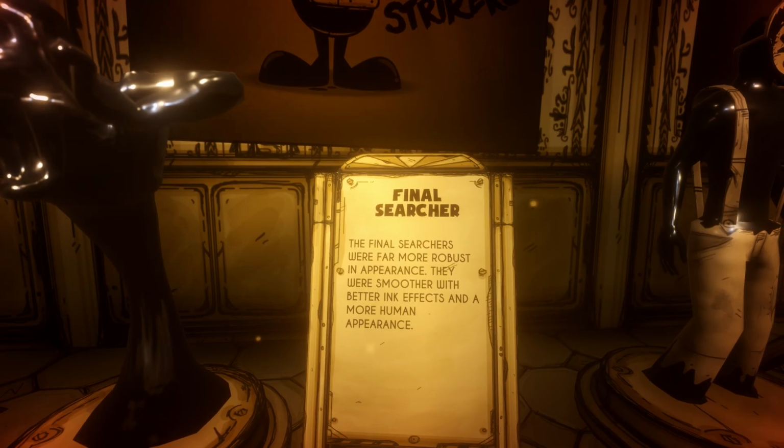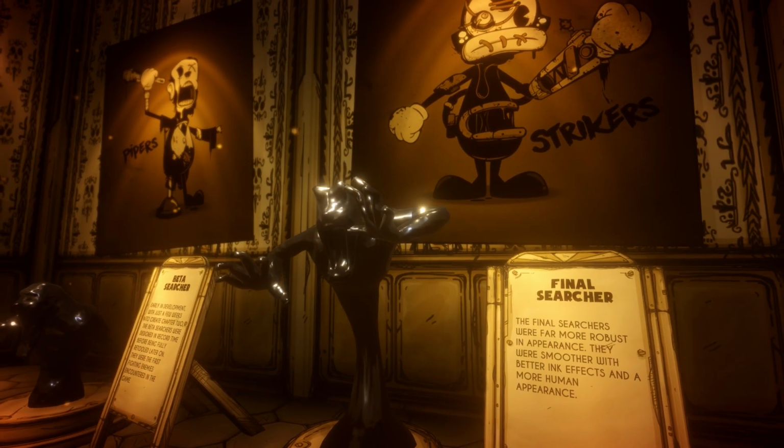Final Searcher. The Final Searchers were more robust in appearance. They were smoother, with better ink effects and a more human appearance.